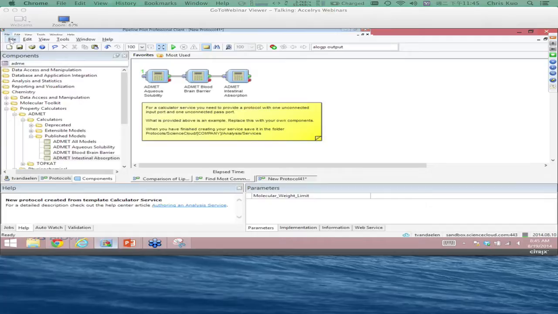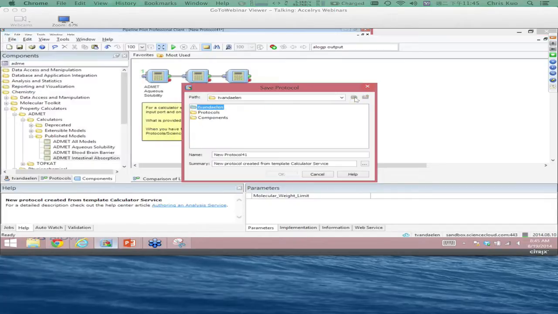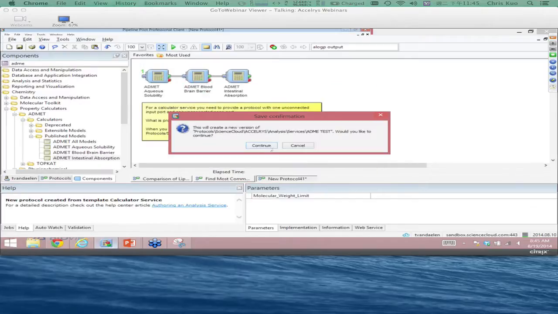The last thing I need to do then is save this in a location where it can find it. And this goes into the folder called analysis. There's a folder called services, and I can call these ADME. Let's call it test, and I save it there.